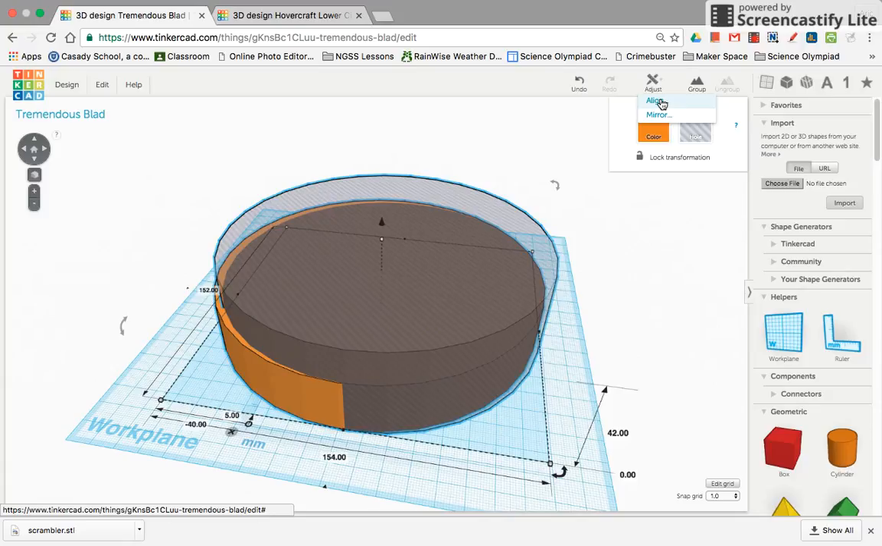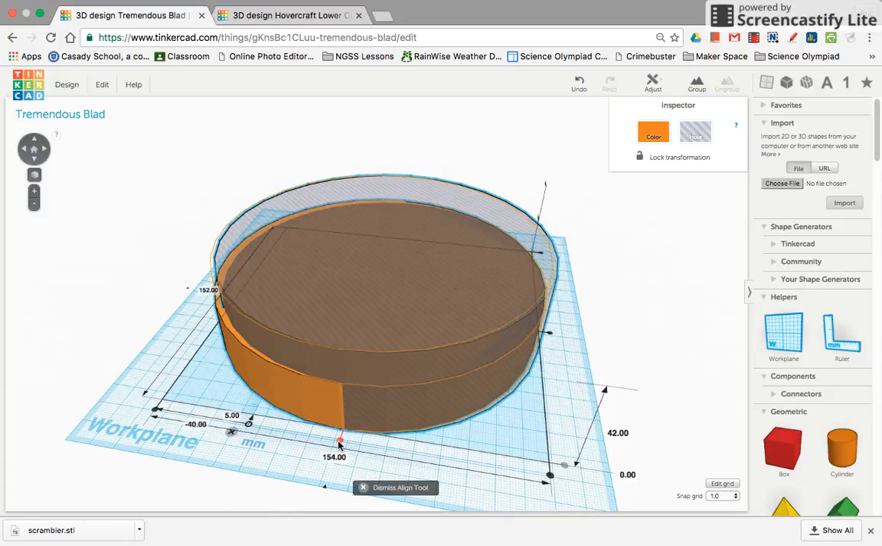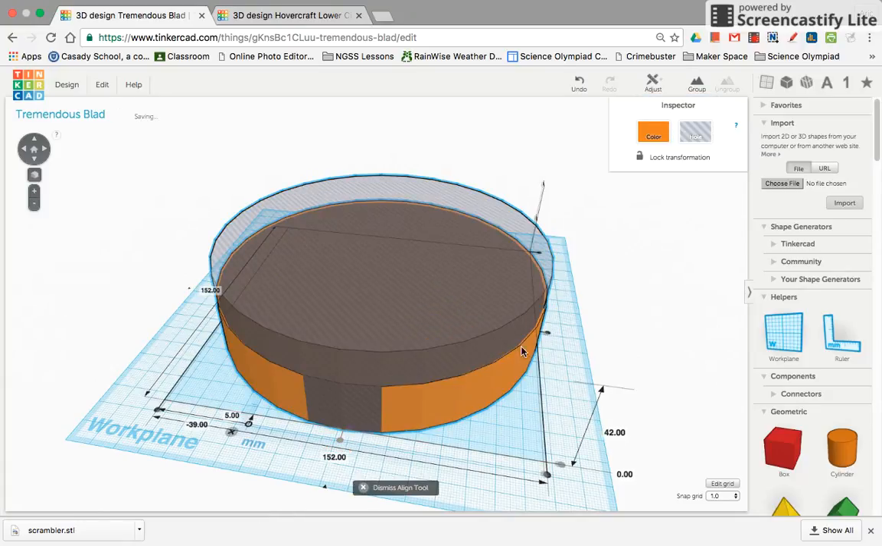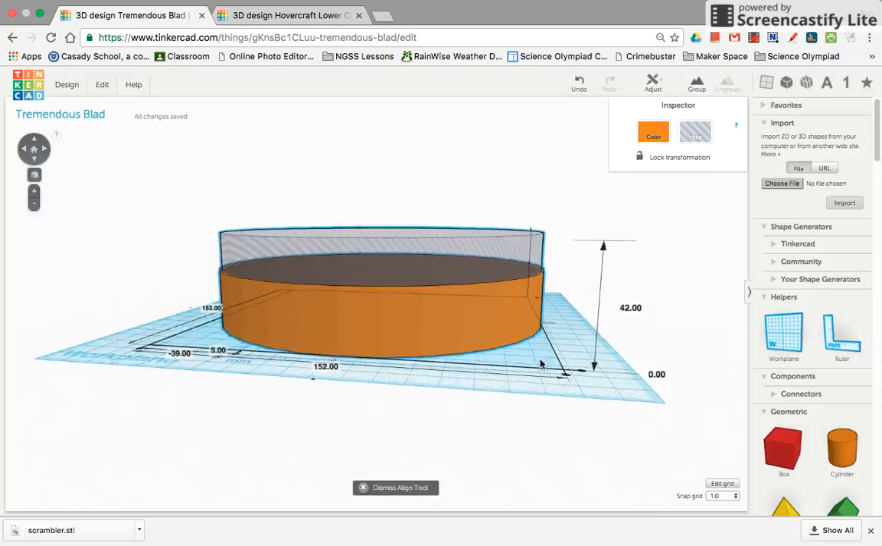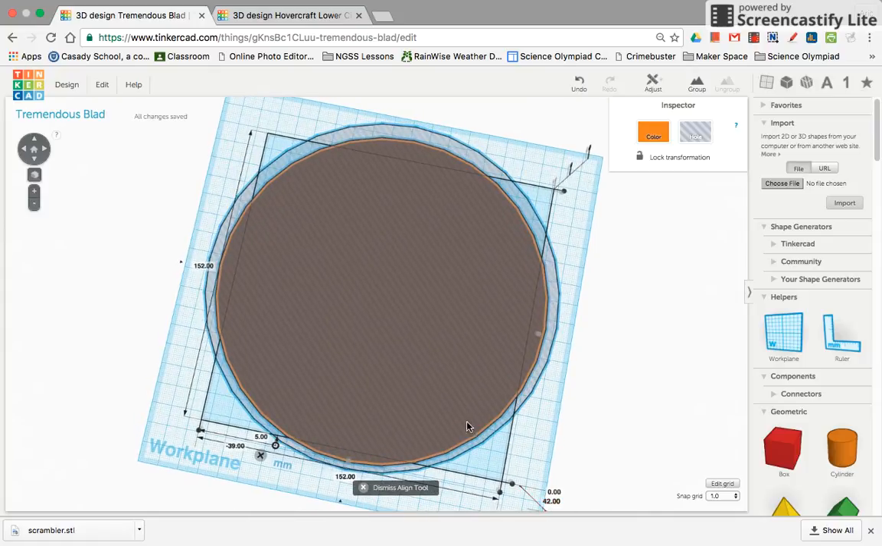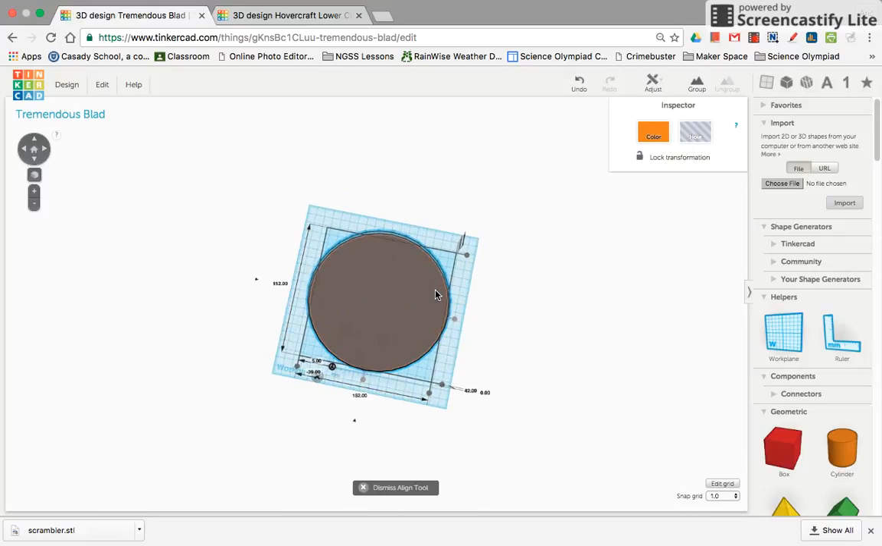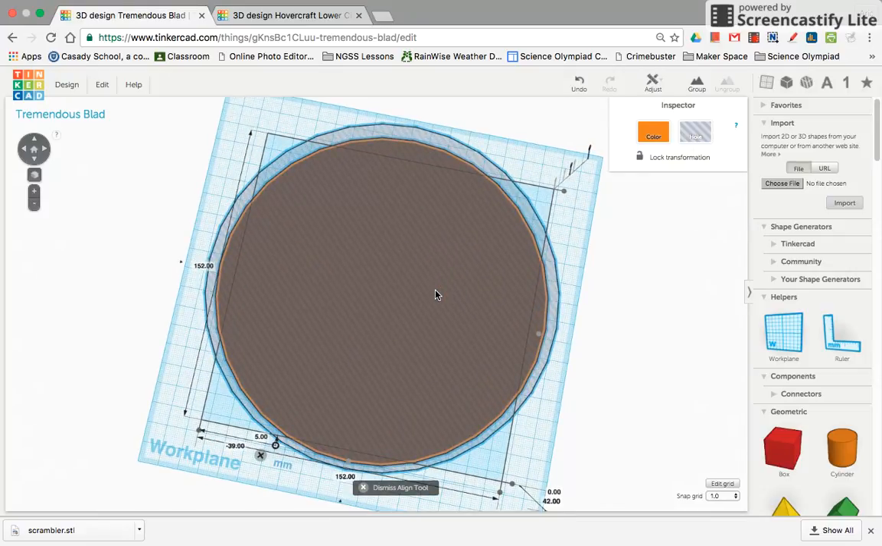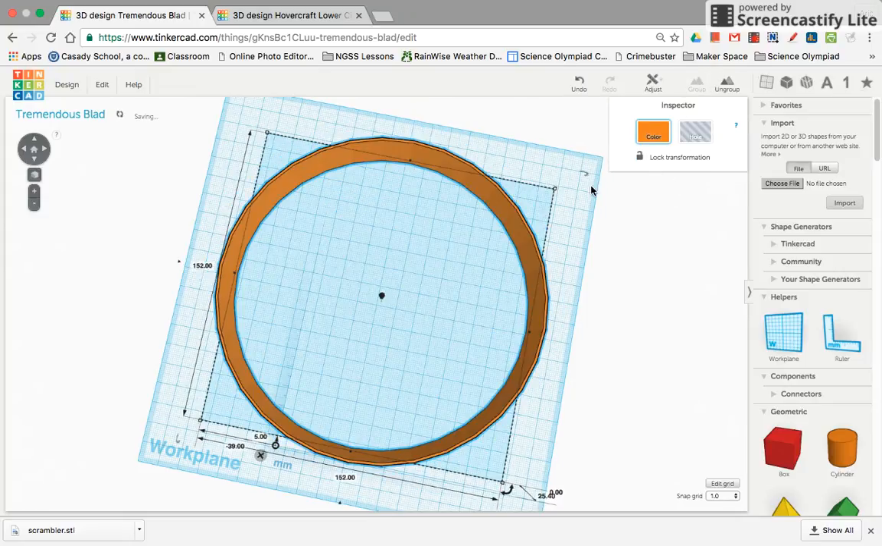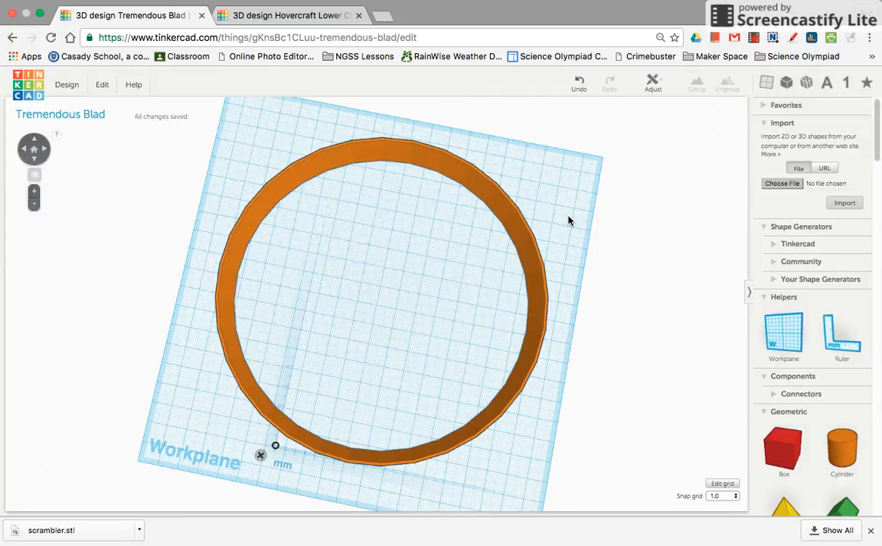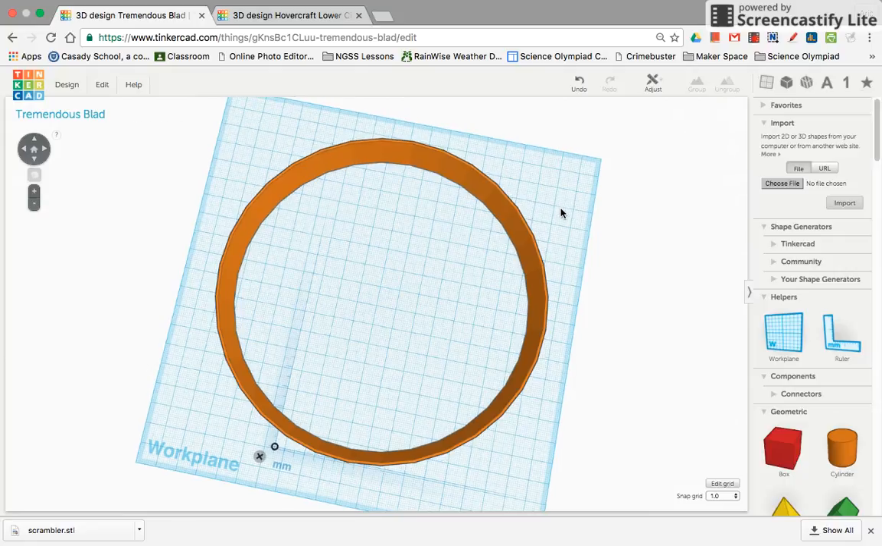Adjust. We're going to align it. We want to align it in the center here and in the center here. And that is aligned properly. Then once we have that done, we're going to need to group them. And we'll then have our outside portion of our cylinder.